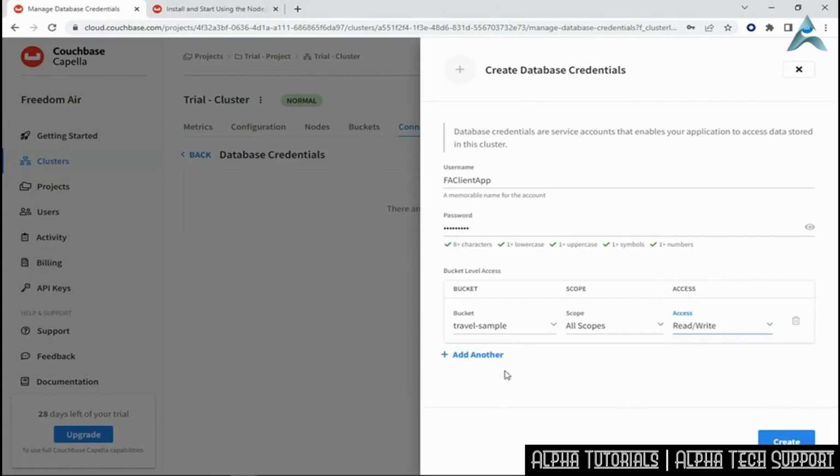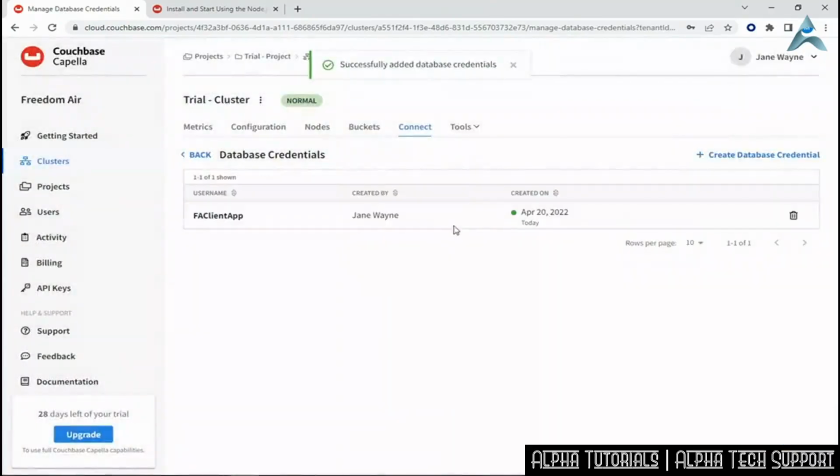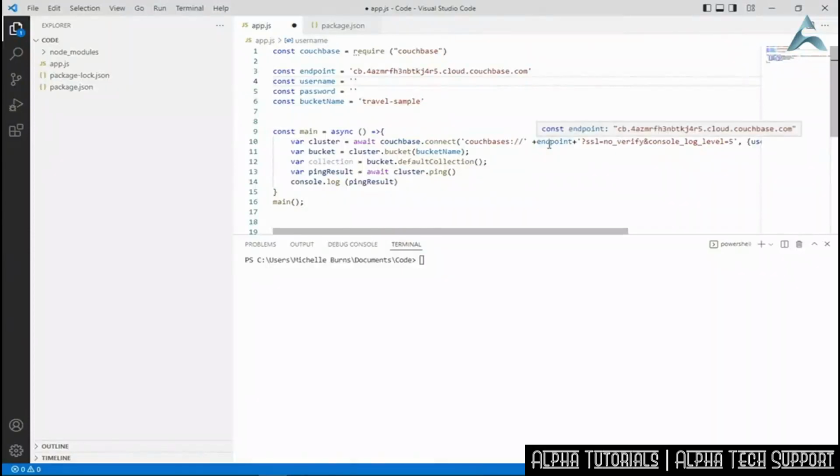Once I've made my choices, I could add another user by clicking this button here, but I'm good with this one user for now, so I'll hit Create. Capella tells me that database credentials have been added, and now I can return to my IDE to key in those variables. My username is FA Client App, and my password is here.